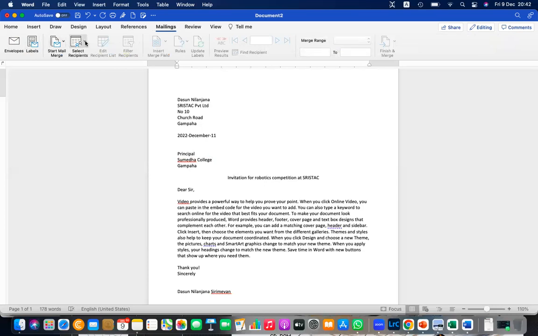actually, we need to select the recipients first. If you already have a recipient list, a database, we can select from here: use existing list. If you don't have a recipient list, what you need to do? You need to create one. I don't have one for the moment, therefore I'm creating one. But if you have one already, you can use that.